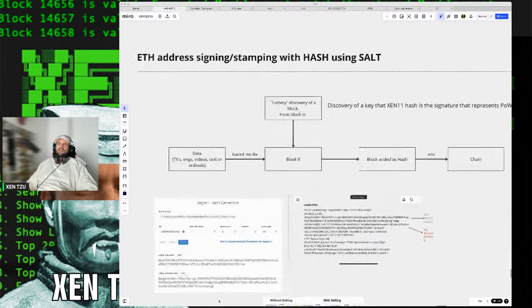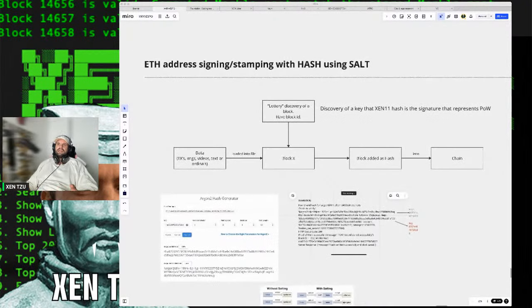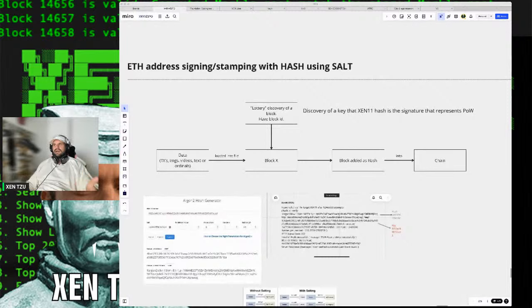So just as an overview, you can take any kind of data and load it into a file that goes into a block, which miners discover: Zen 11. Sounds like heaven. They find heaven and become block builders. So the block is added as a hash into the chain.